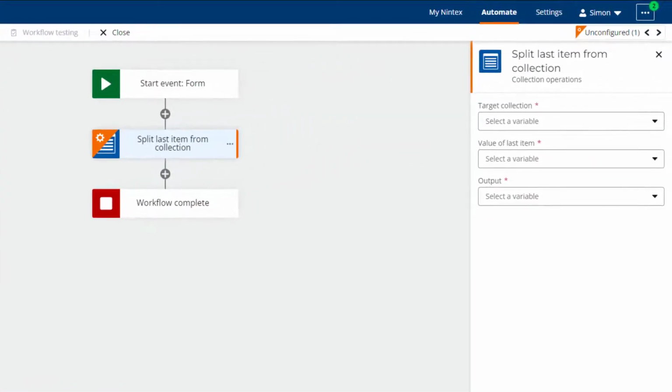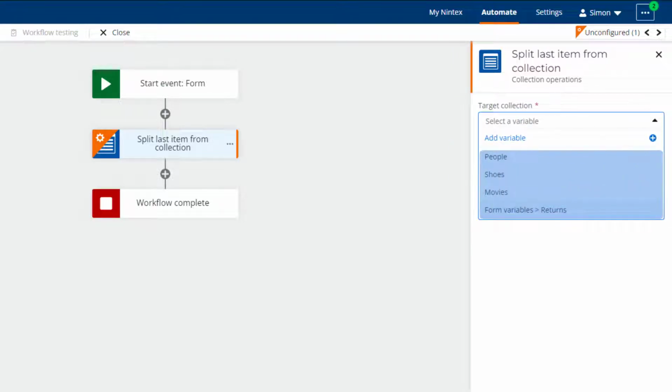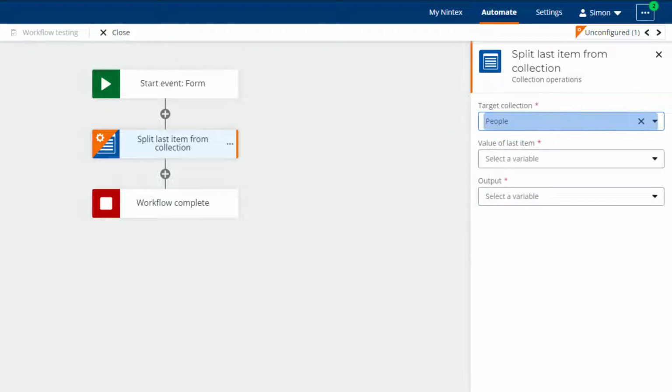The action has 3 fields to configure. The first field is Target Collection. The drop-down contains all the collection variables within the workflow. The collection variables can be created from start events, the output of actions, or manually. Select the collection that you would like to remove the last value from.